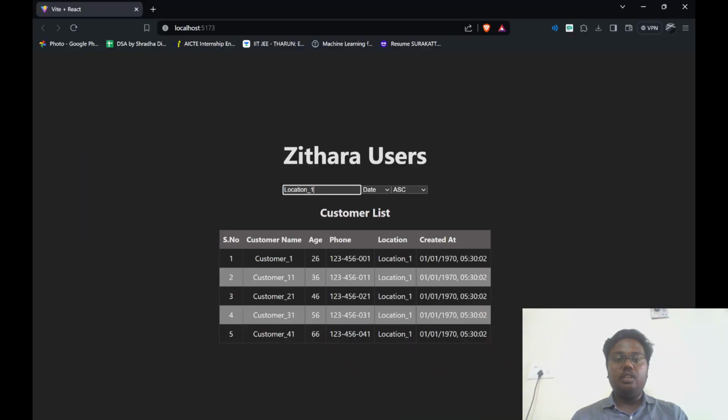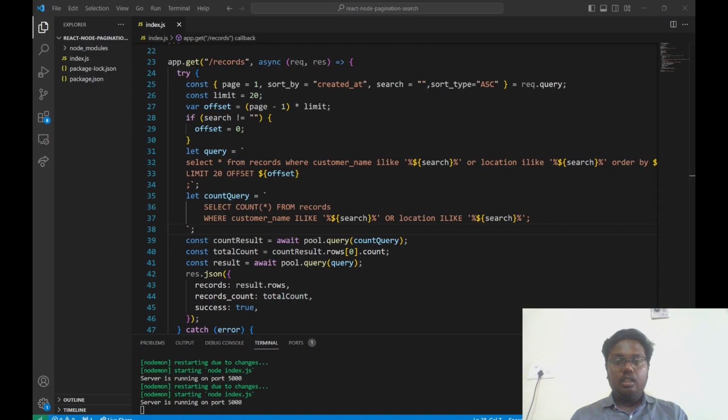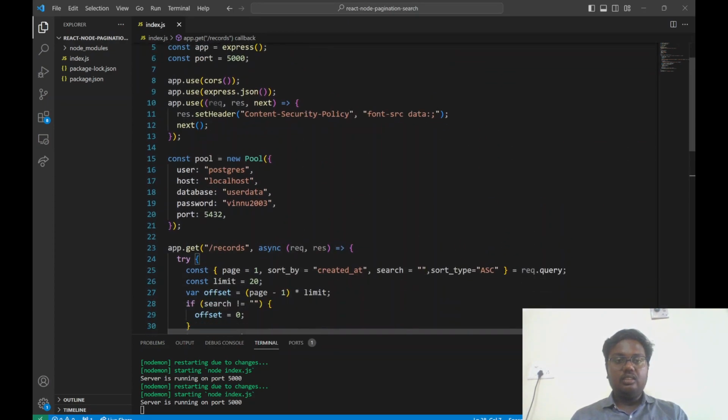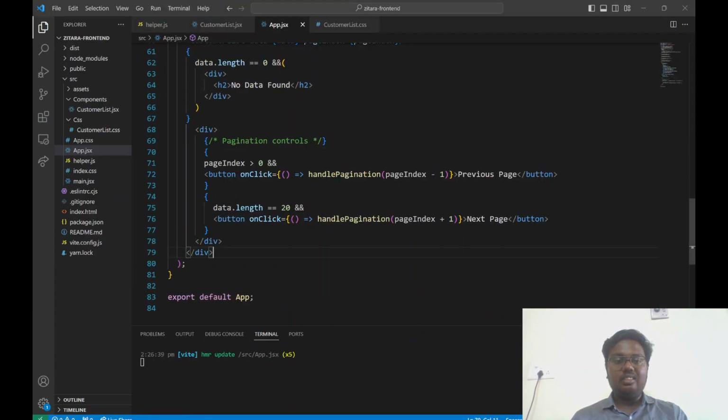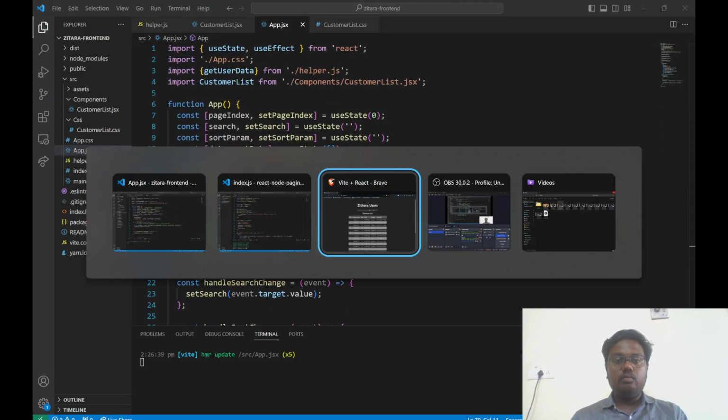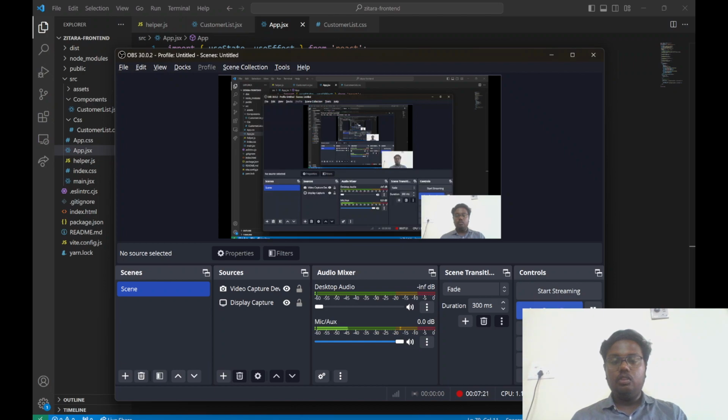If you see here, there are only 5 records, that's why there are no next and previous buttons. So like this I have executed everything. This is the back end, and this is the front end of the web page. And thank you.